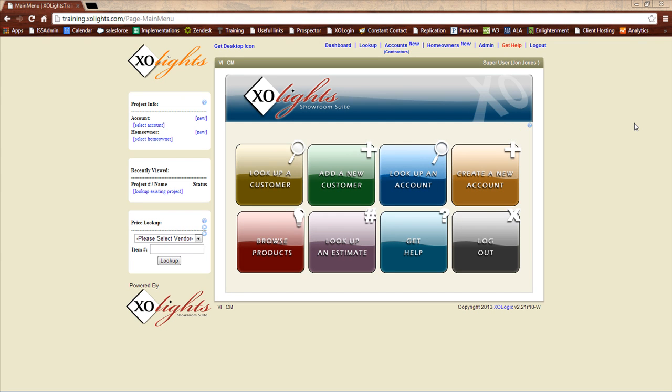This video is on how to troubleshoot pricing problems in XOLights. There are a lot of different settings that can be used to adjust pricing within the system. So if you see some pricing in the catalog that doesn't look how you want it to look, there are a number of things that you can check to make sure that your settings are how you really want them to be.